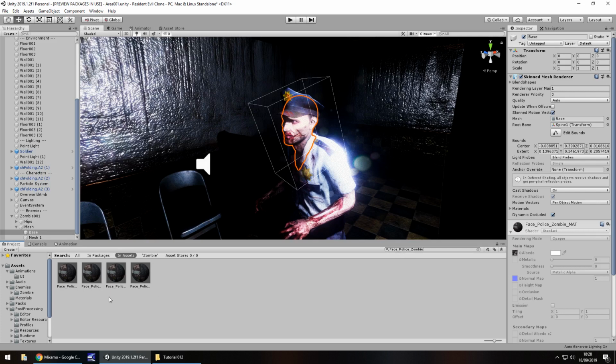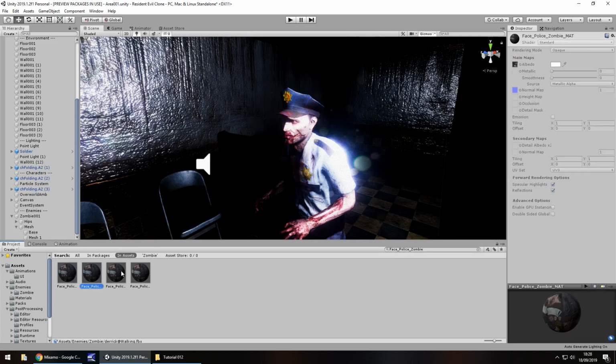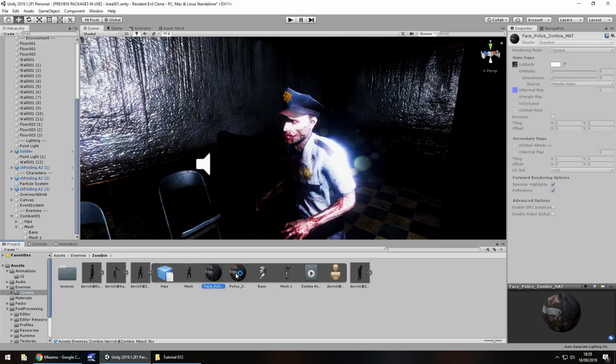Face police zombie. Now if we click them, you'll see each one is inside the prefab itself. So it doesn't really matter which one we use at this point. Let's say this one. We can actually take these two materials and extract them and modify them. Even though they're locked inside the prefab right now, the FBX, they can be taken out. If we hold control and select both of these and then press D, we can effectively duplicate them outside of there. So now we're free to modify these and apply them as necessary.